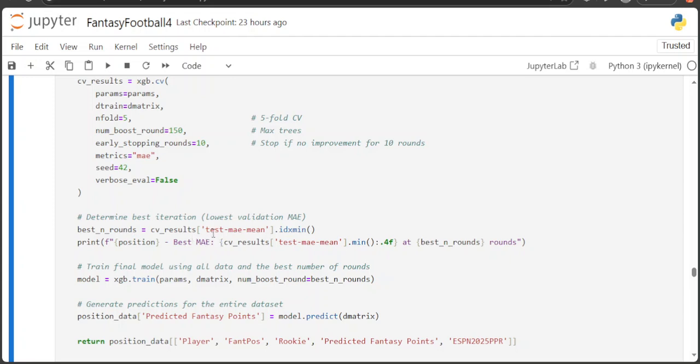Once our model determines that, it retrains a final model on all the available data, not just the folds. It uses the best number of rounds found from the cross-validation for the max generalization to predict 2025 fantasy points for all players at those positions. So it's using that best number of rounds for retraining the final model on all the available data.